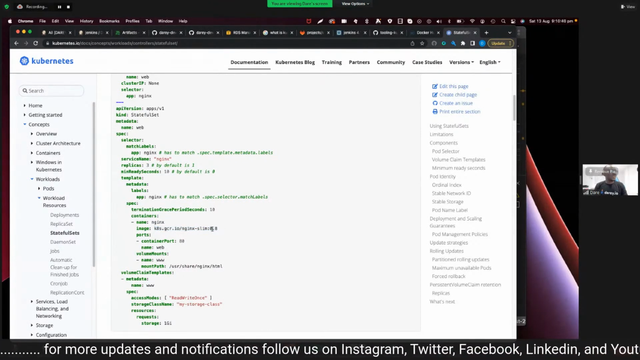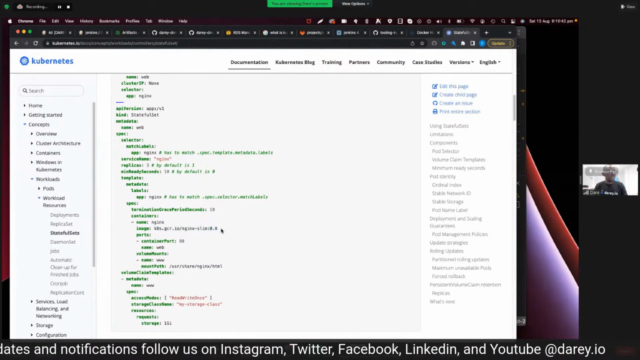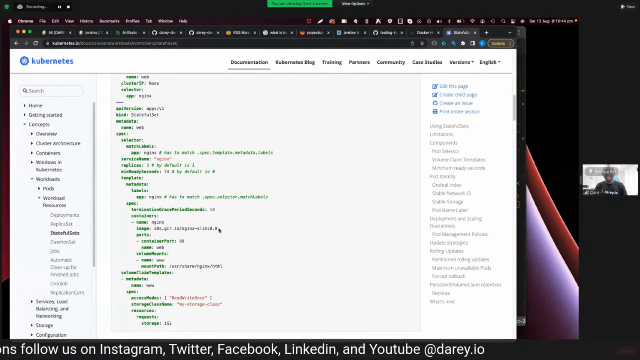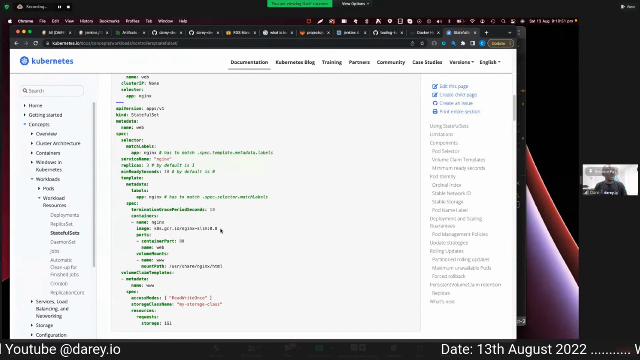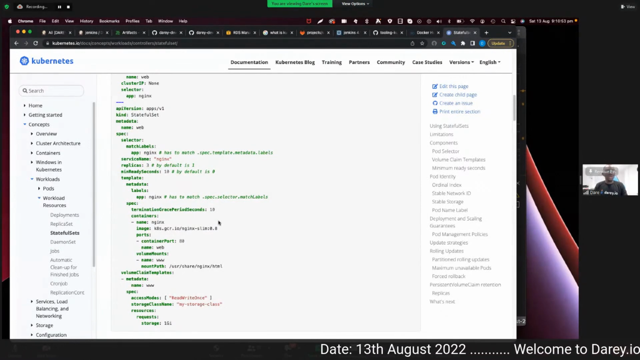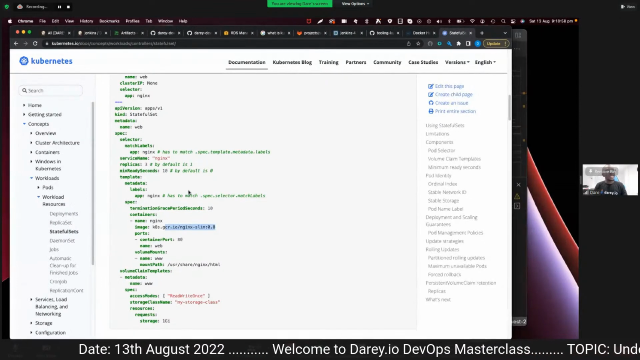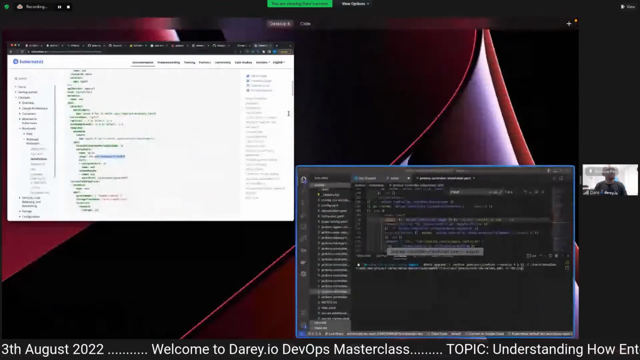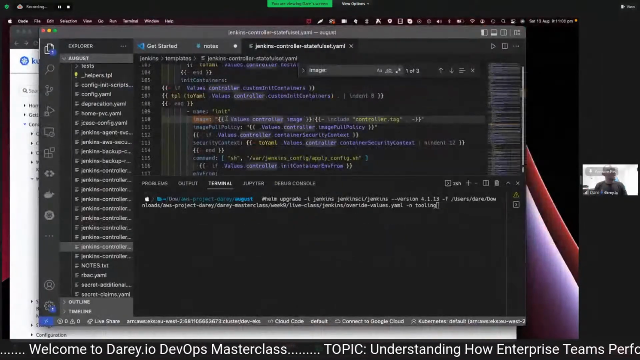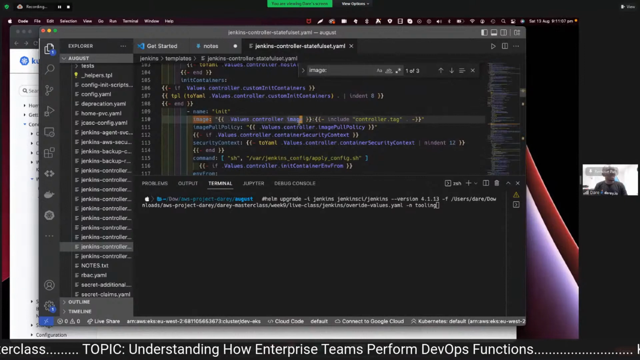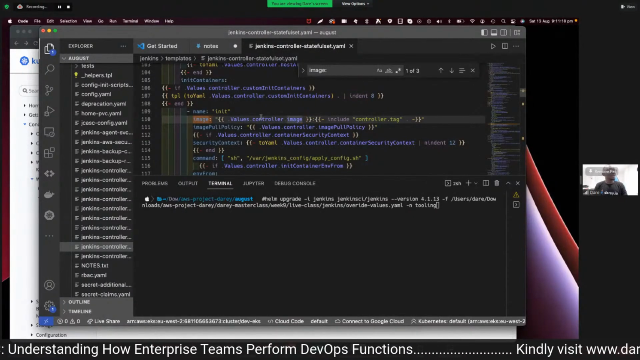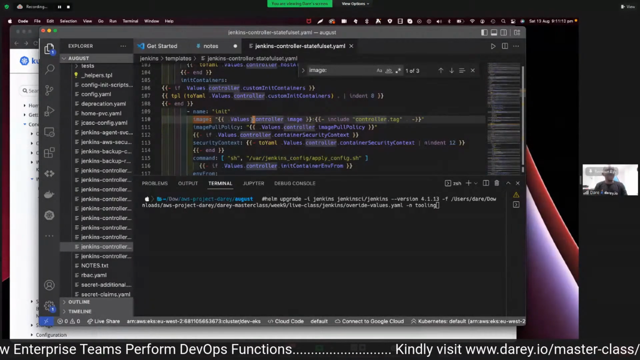Imagine we're using version 0.8 in dev environment, and we want to use version 0.9 in our SIT environment because we want to do some testing for a new version. We won't be able to do that because it is hard-coded here. But with a templating engine, we're able to do things like this, where you can say, pick up the value from .Values.controller.image. So how do we get the value? Controller.image.